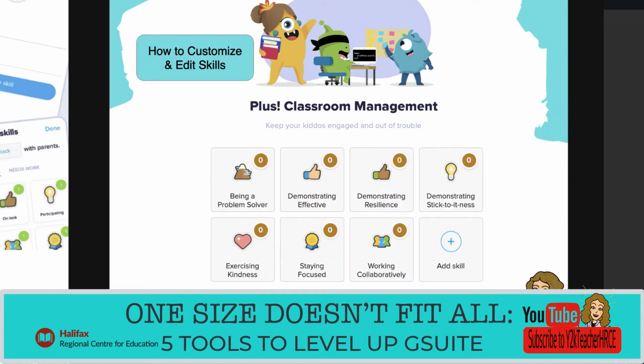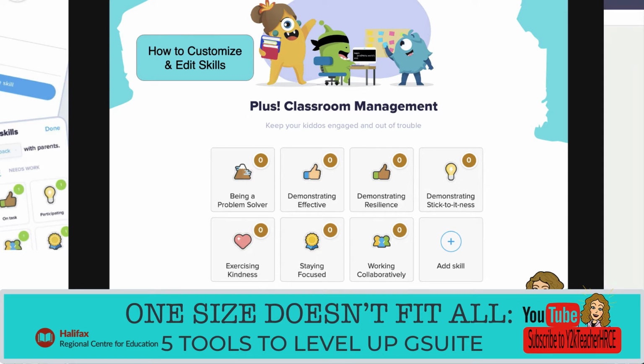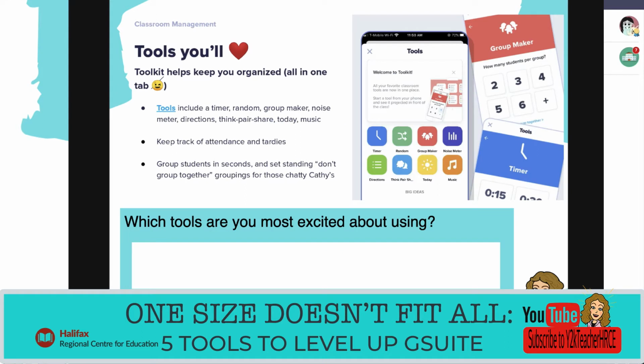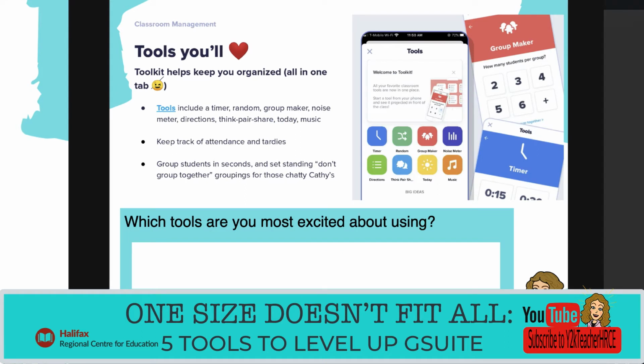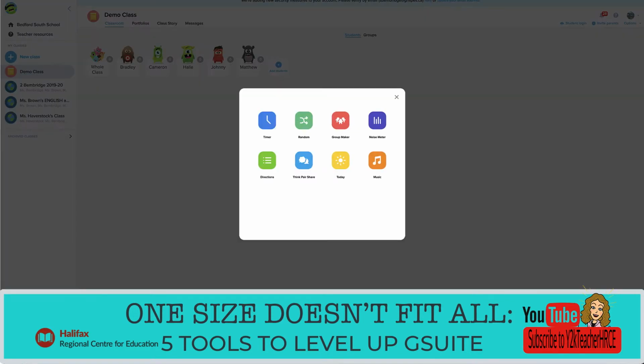So for instance, I've customized my skills to cultivate being a problem solver, demonstrating effective communication or resilience or stick-to-itness. So all of those things are easily customizable, and you can turn off whether or not they're shared with parents. If you click on the little button in my slideshow, you'll see how to customize those skills. All the tutorials are right there in Classroom Dojo.